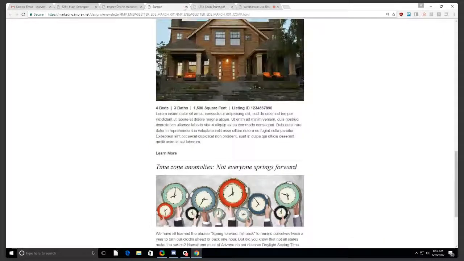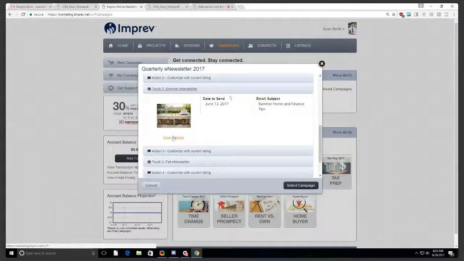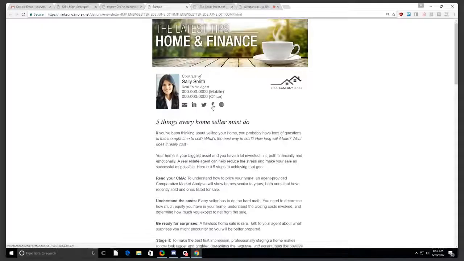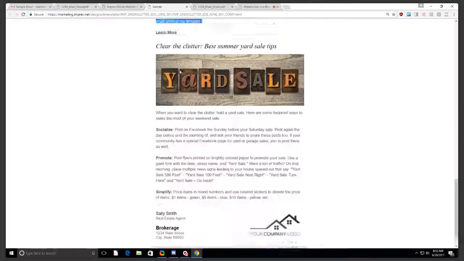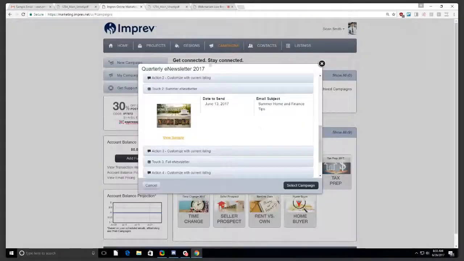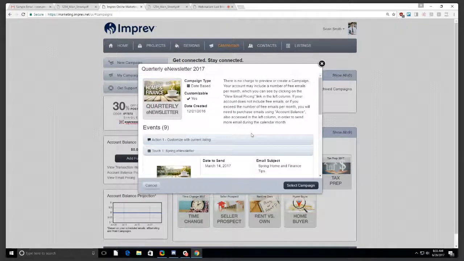So once you get a good idea of how the touch looks, you can move on to the next one, see how that looks, so on and so forth. Here's how the second event's going to look. Again, another section for your listing, that sort of thing. And how often is it the default? Is it one email a day, or what's it set up for?